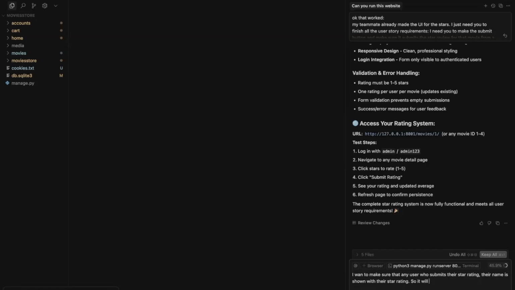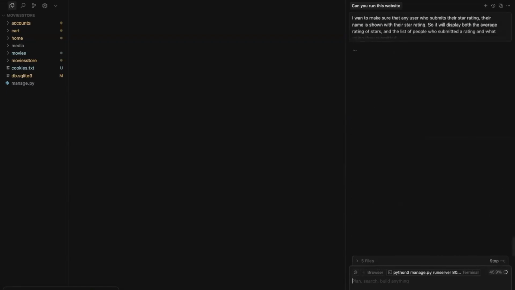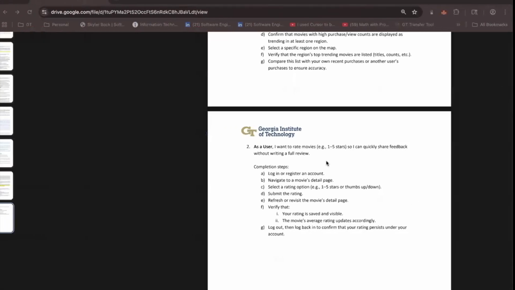So it will display both the average rating of stars and the list of people who submitted a rating and what rating they submitted. So there's transparency on what the ratings were and all the averages. Right now, I will make our development environment create this for us.